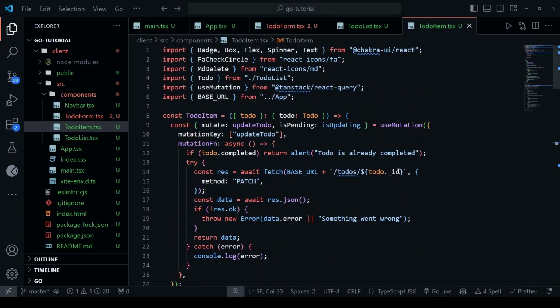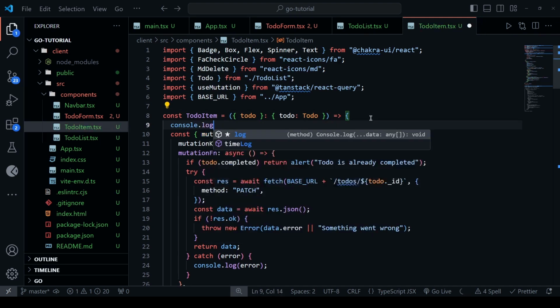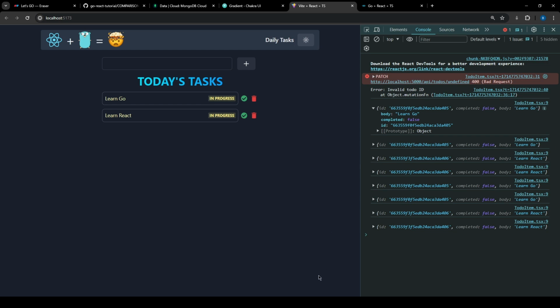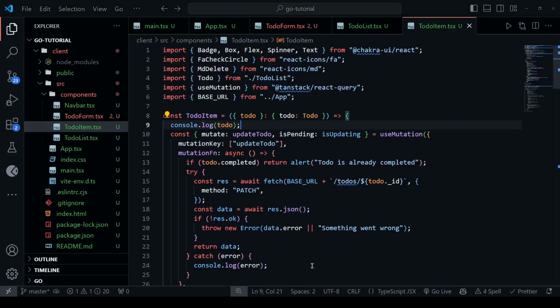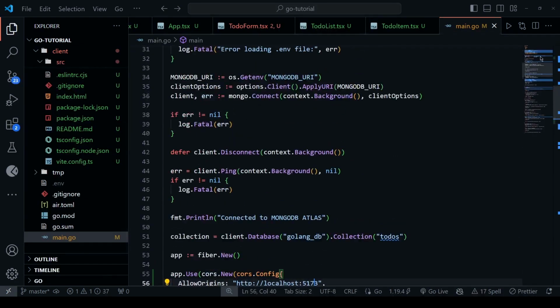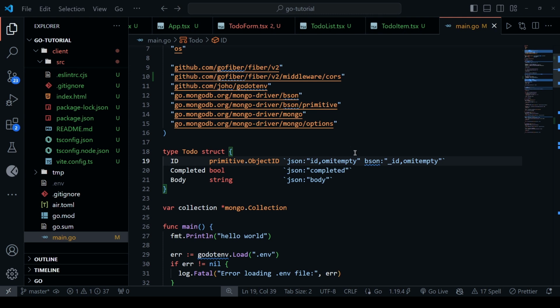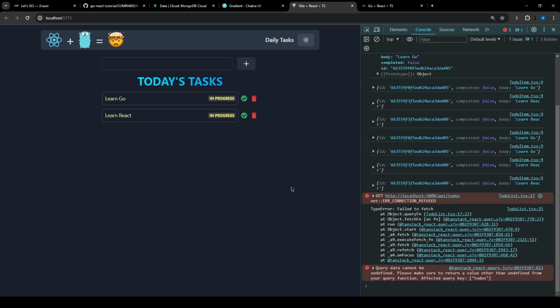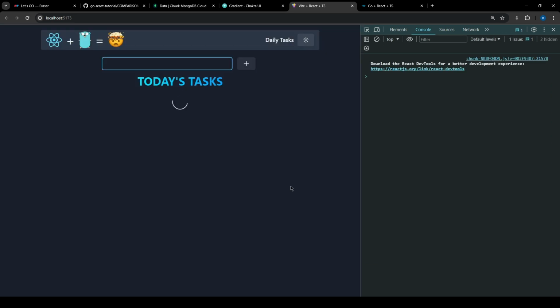So to do underscore ID is not working for some reason. Let's say console.log the to do and just see that in console. Okay, so it has the ID field, and I think we forgot to update it in the like main.go. I'll just say main.go. Here this should be called as underscore ID, and this is something I forgot, so I just realized. Sorry about that. Save it. It's going to restart our server, and let's just wait for a second. So I'll just go ahead and refresh it.